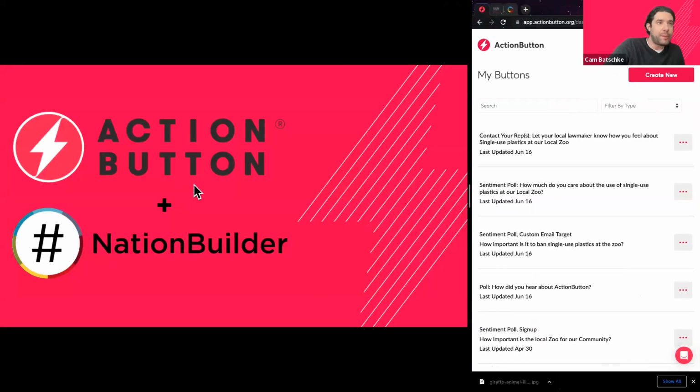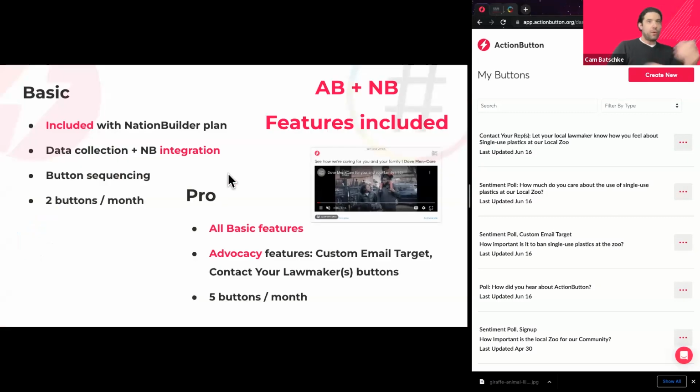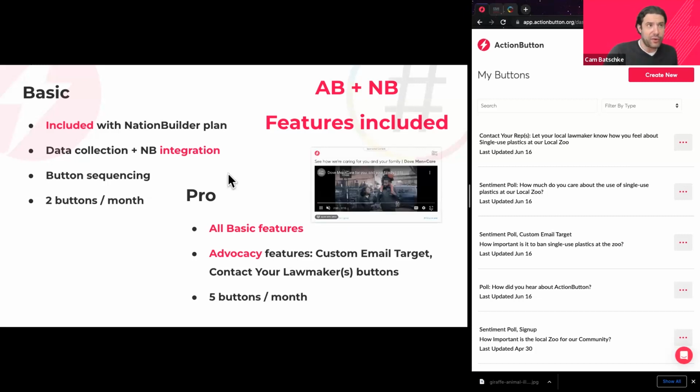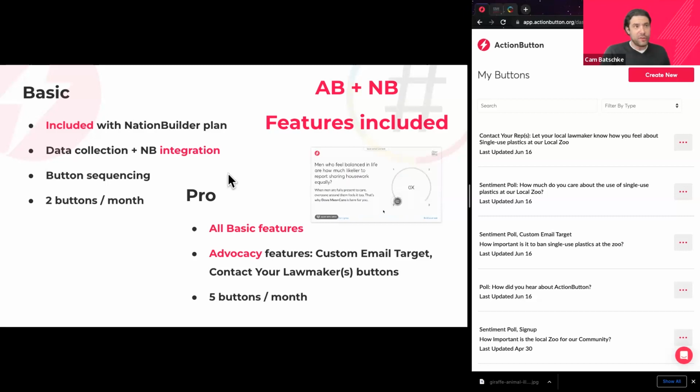And we can talk a little bit about the integration between ActionButton and NationBuilder. So with ActionButton and NationBuilder, on the basic plan, this is actually going to be included if you already have a NationBuilder plan. You're going to get data collection and the NationBuilder integration included with that. You're going to get the button sequencing that we talked about with connecting two buttons together, and you get 2 buttons a month, all included with your NationBuilder plan.